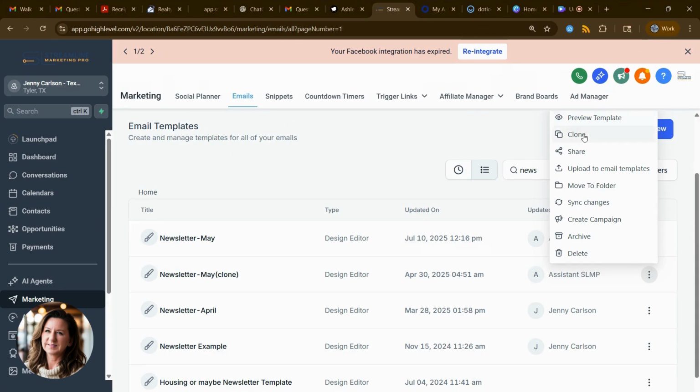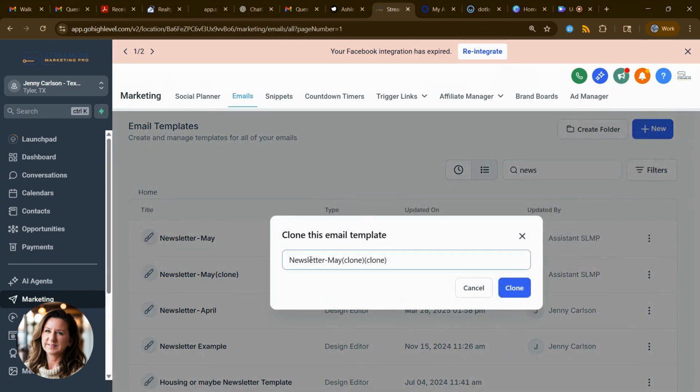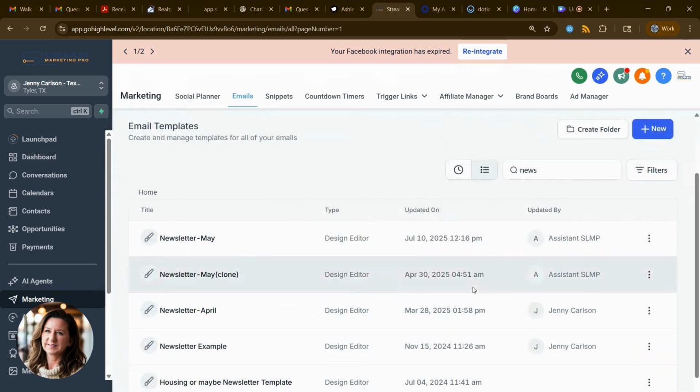And so you could say newsletter August or newsletter September or whatever month it is that you're wanting to clone, and you can actually change this and make it whatever you want it to be. So it might be September. Okay. And so you have that ability, and then it will show up, and that's the one that you start to edit, right? So then that would be the one that you would be editing for the month that you're working on.